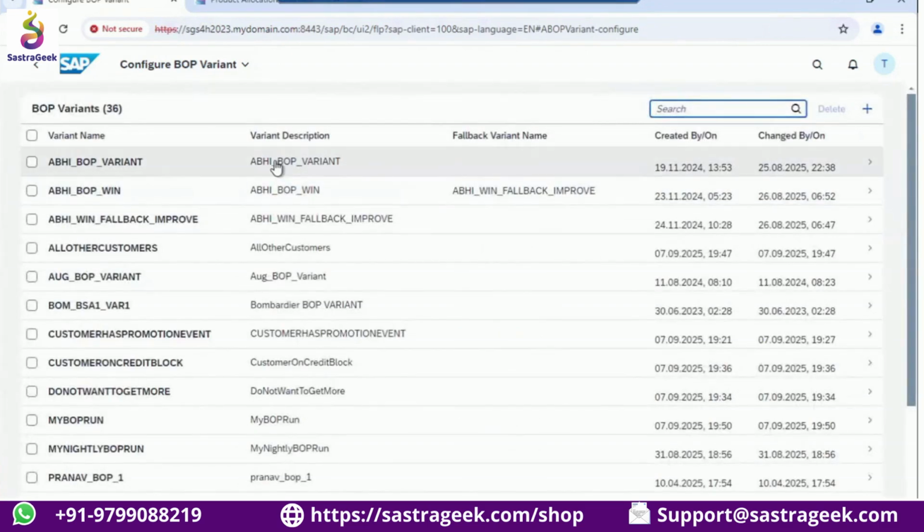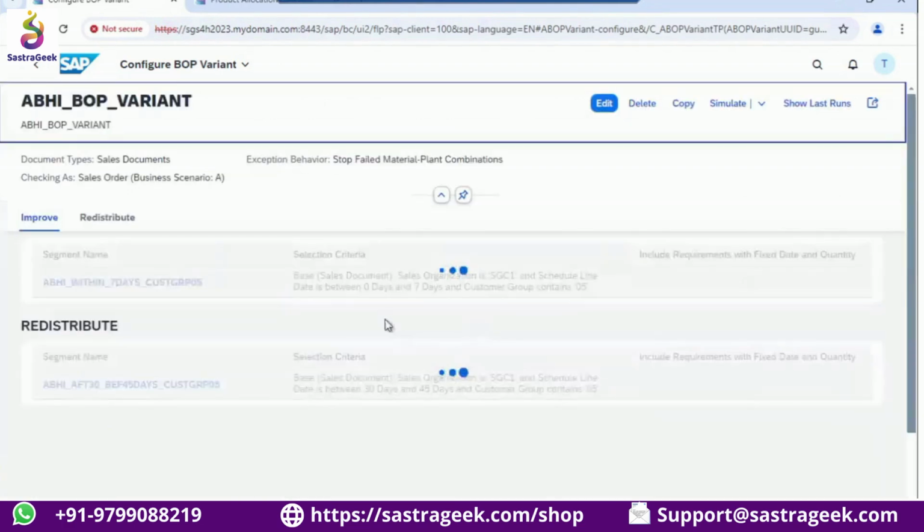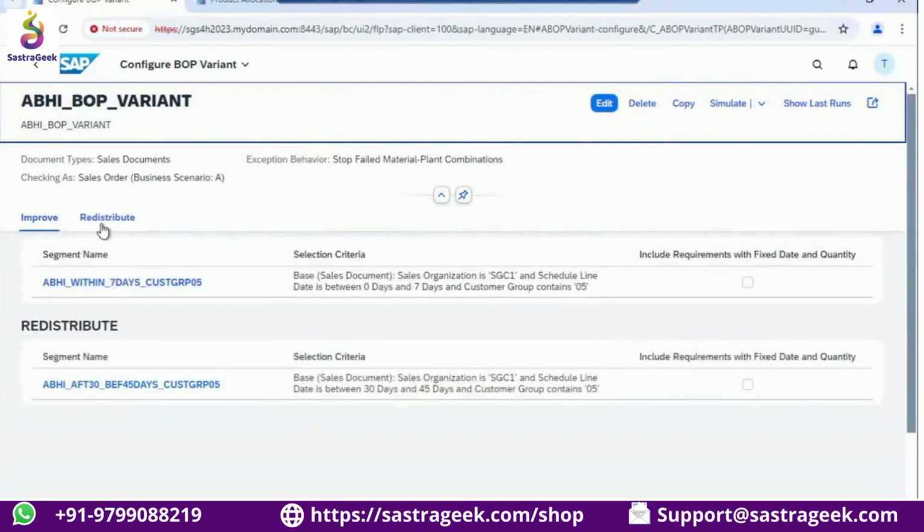So, for example, this is one variant you have created. You can see this variant is assigned to the improve strategy and redistribute strategy. So depending upon your business scenario, what kind of strategy I want to use for the specific BOP, you can set up all those things.